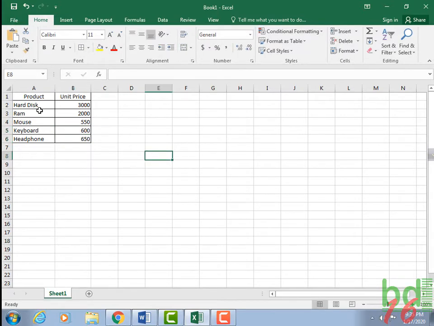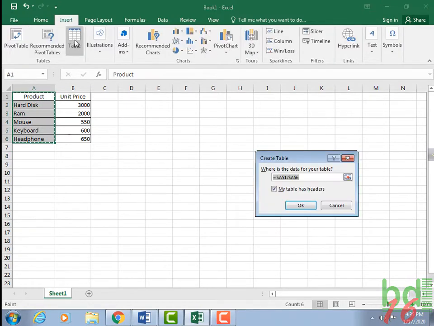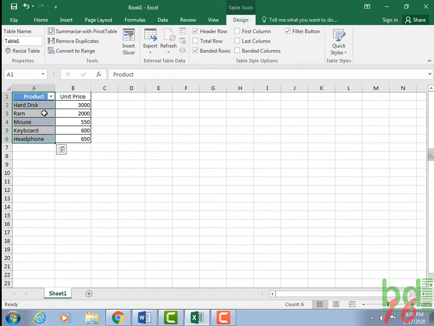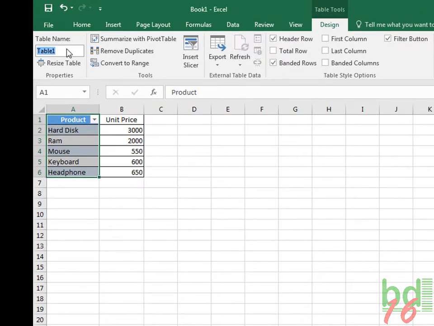Okay, at first we need to create a table here, so select all the cells here, go to insert, go to table. Here my table has headers. Make sure you check this box because our table has a header, so click OK. So now we have created a table here. Our table name is Table1. If we want to change the name, we can change. So let's change it to product.